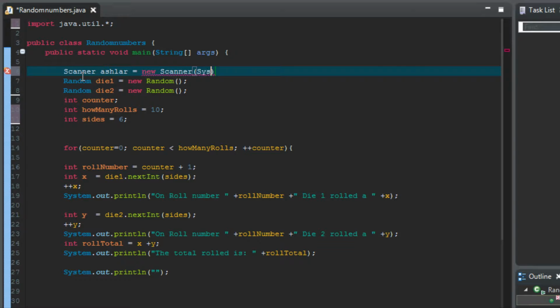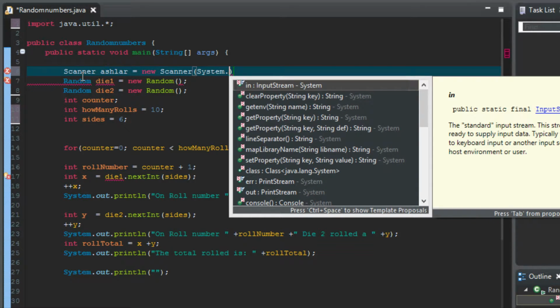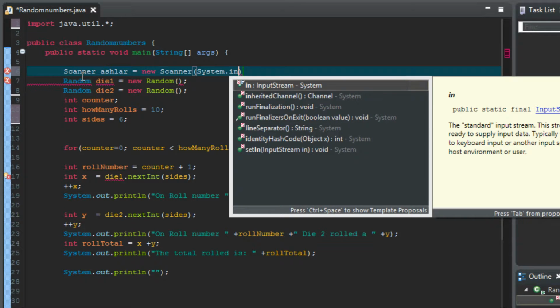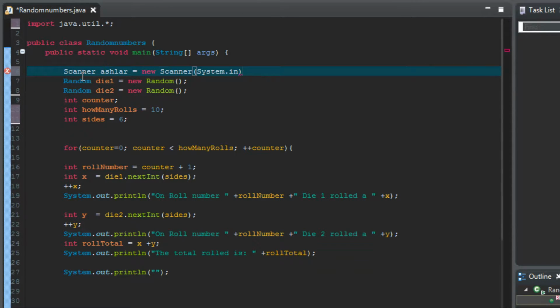So in this case, we're going to use System.in. You notice we use System.out for println. System.in is going to allow the user to input, and semicolon. So now we've got a reference to a Scanner called Ashlar, and that's what we're going to use to set the value of how many rolls and how many sides.